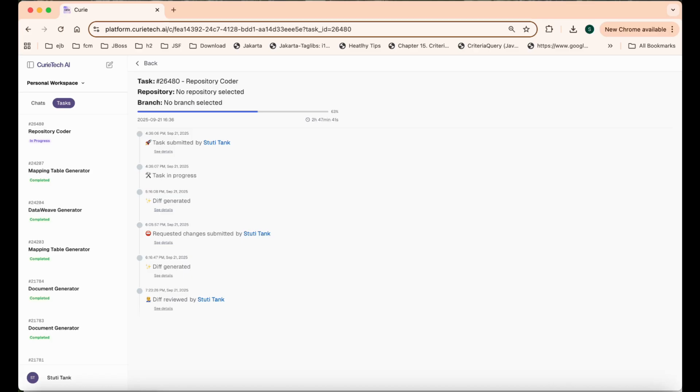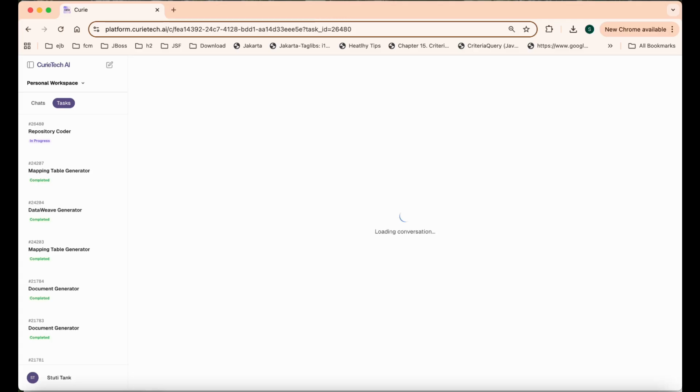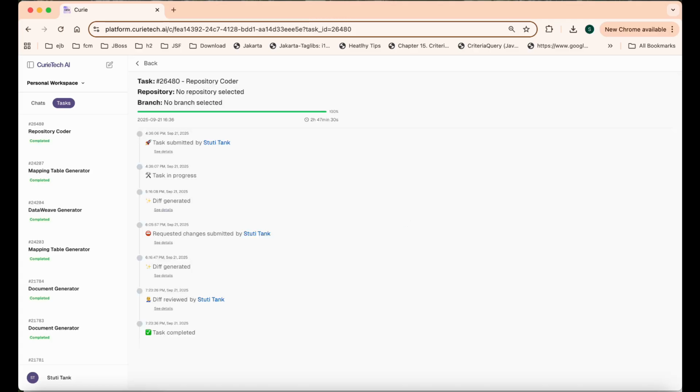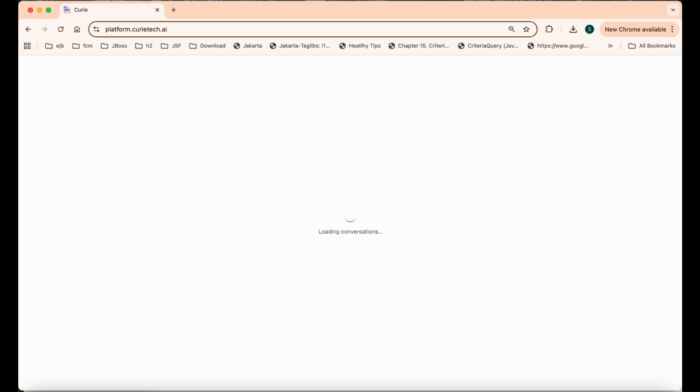I have to say, I'm genuinely impressed. The CurieTech AI code generation feature makes the entire process incredibly easy. Within just a few hours, we can generate production-ready code while sitting back and letting CurieTech handle the heavy lifting.